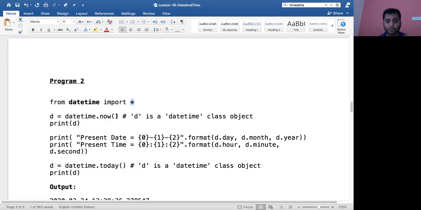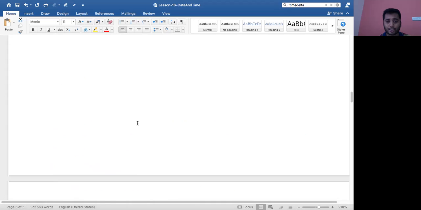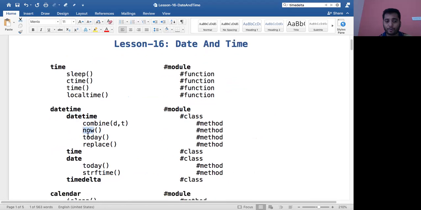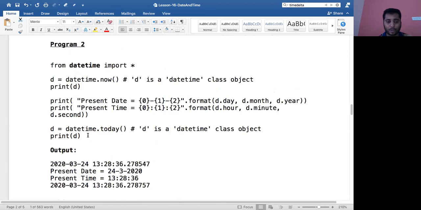If you can see, I have a function called now. I have a function called now. Did you see that I have a function called now over here? That is basically a method. Belonging to which class? It belongs to the class datetime. So what will this now do? Let me come to that program over here.